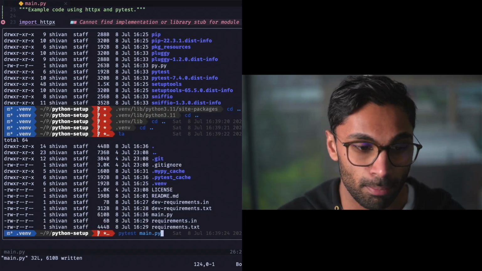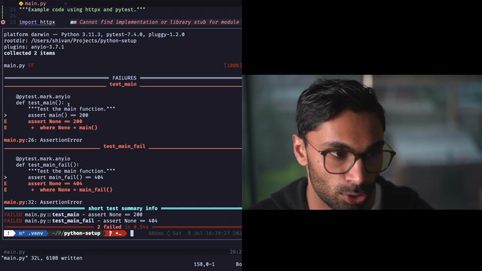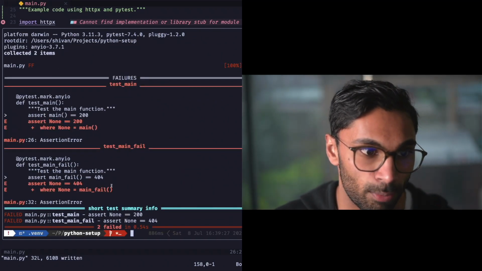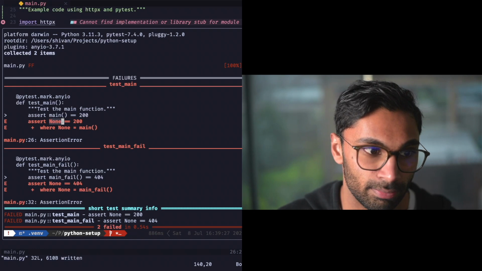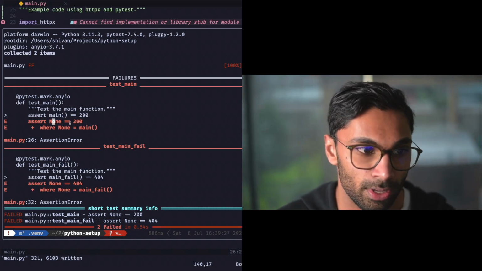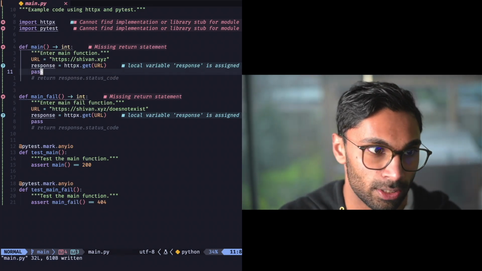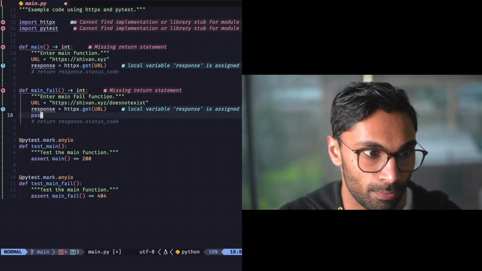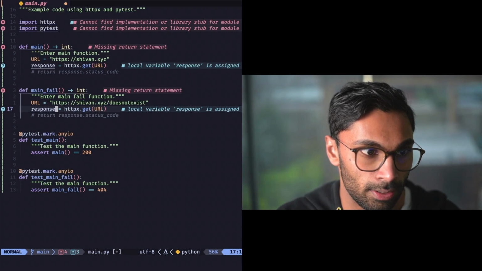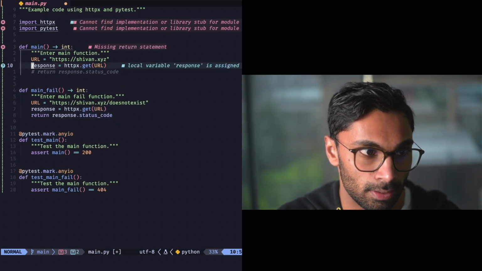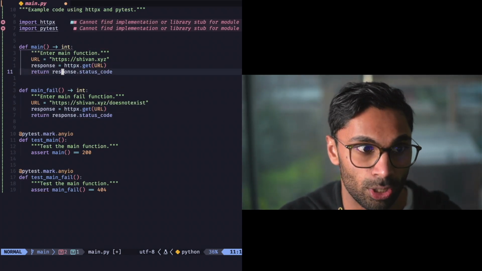So we did pytest main.py. You can see it's picked up those two tests, and they both come up as fails because they're not getting 200, basically None doesn't equal 200. Essentially what happens with these functions is, because we pass them, they return nothing. So let's delete those. And now we're going to be returning the response code.